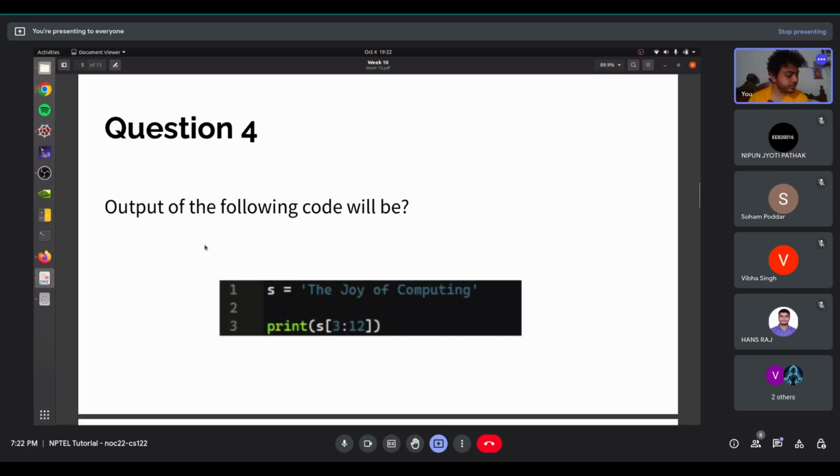Okay, question 4. So again, a straightforward, simple question. I think this one you should be able to do. You should be able to write in the chat. So you are printing a slice of this string. You are slicing between 3 and 12. So what do you think the answer will be? Can someone write in the chat? What do you think the answer will be? I'll wait for a couple of minutes.